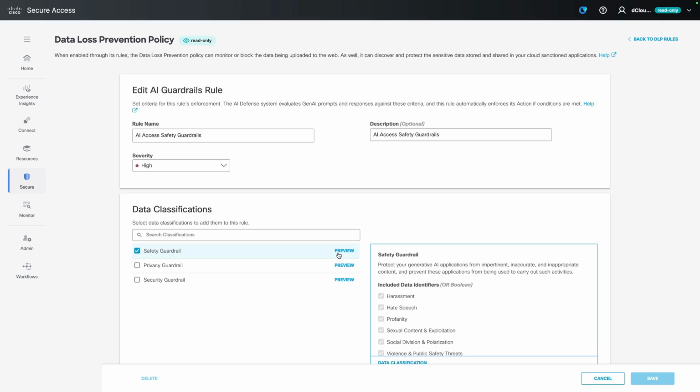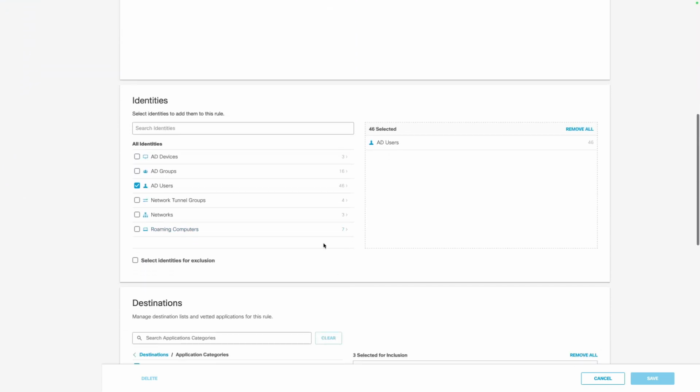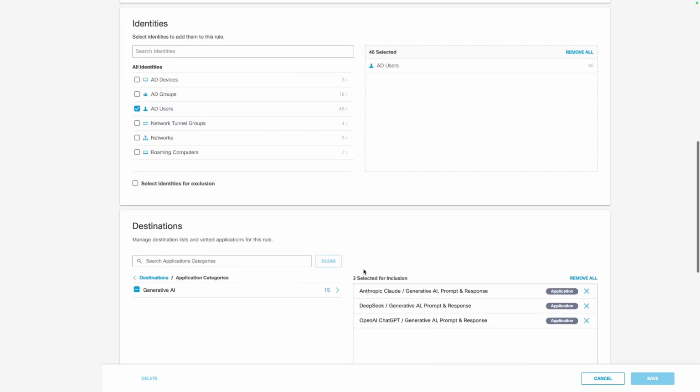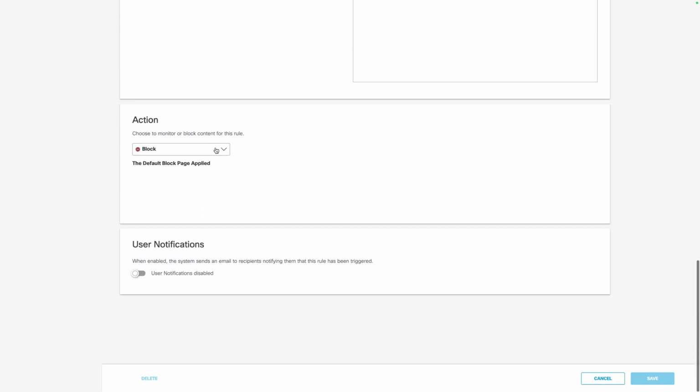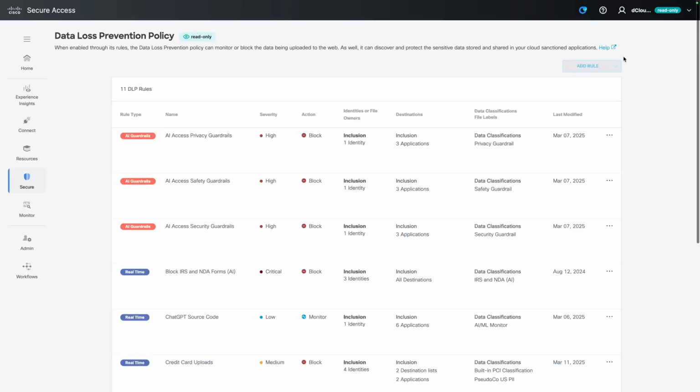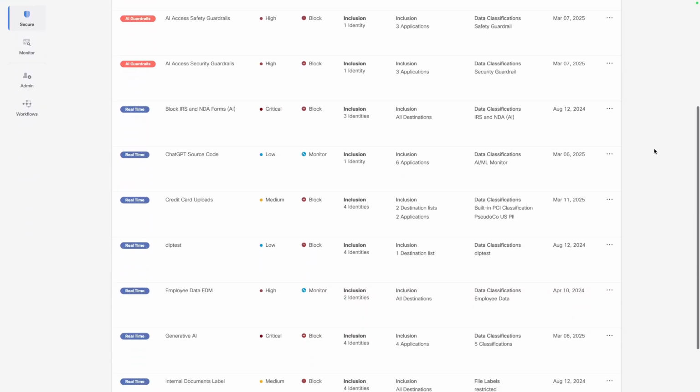Either they are safety or privacy or security based on Cisco's proprietary AI model. We can apply that to different users and devices and networks and apply to different AI tools. And we can choose to either block or monitor. We can even send users a notification if they get blocked. And this is the same place where we define our other data loss prevention policies as well.